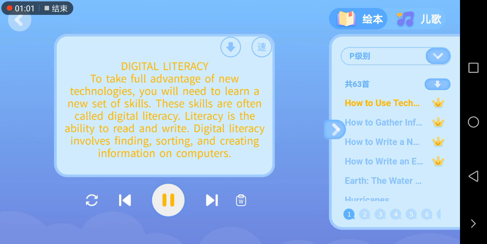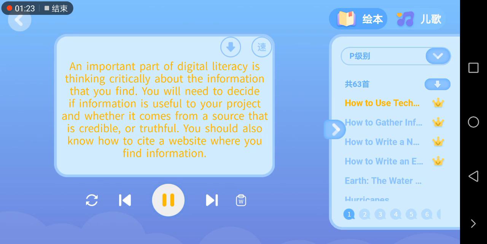Digital literacy. To take full advantage of new technologies, you will need to learn a new set of skills. These skills are often called digital literacy. Literacy is the ability to read and write. Digital literacy involves finding, sorting, and creating information on computers. An important part of digital literacy is thinking critically about the information that you find. You will need to decide if information is useful to your project and whether it comes from a source that is credible or truthful. You should also know how to cite a website where you find information.